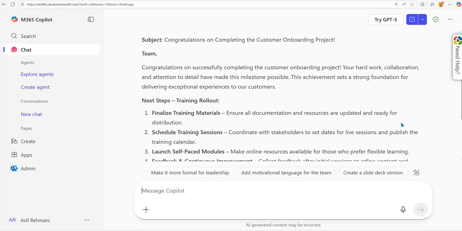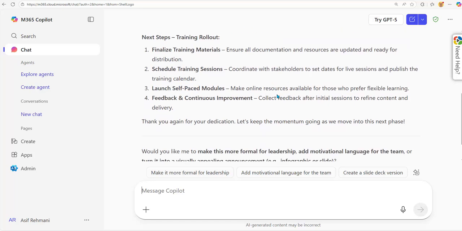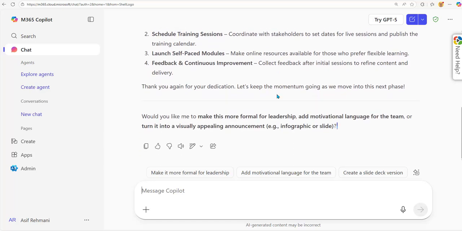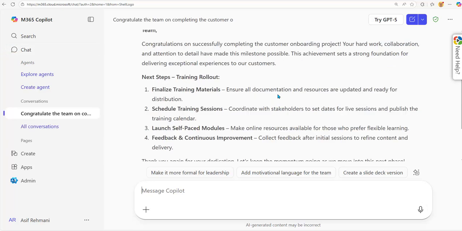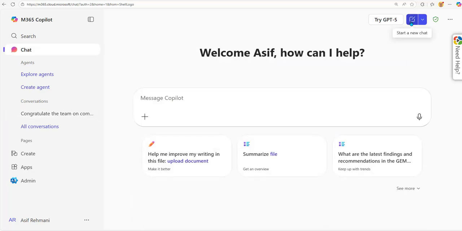And it's not bad, not at all, but it doesn't exactly sound like me. It's not concise. It has a lot of bold statements in here. It doesn't have a best regards at the end, which I always use. So let me train Copilot by giving it some examples of how I write so it can write just like me in the future. Let me first start with a new fresh chat altogether.